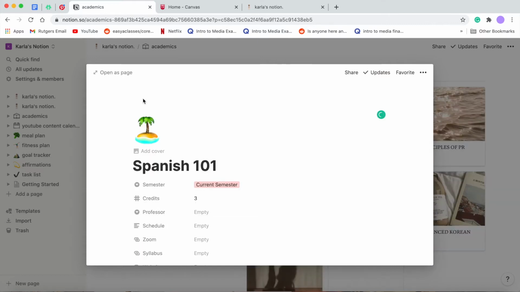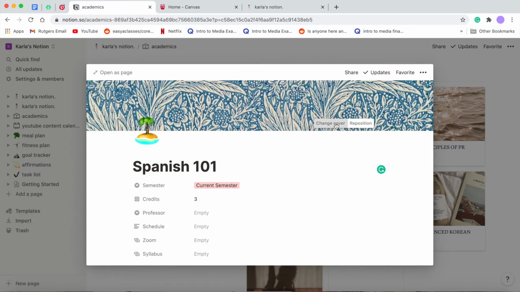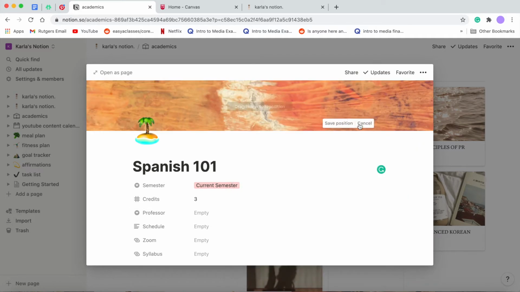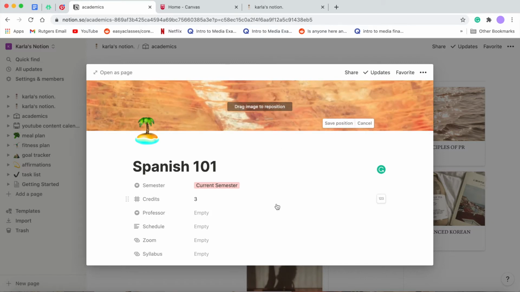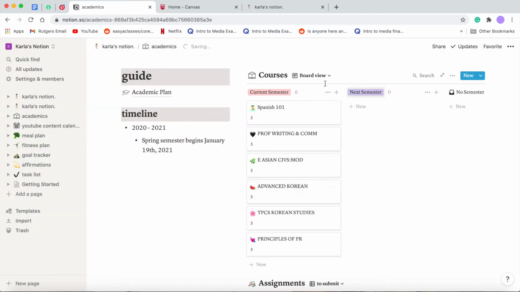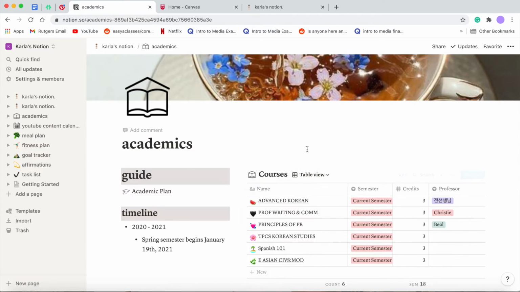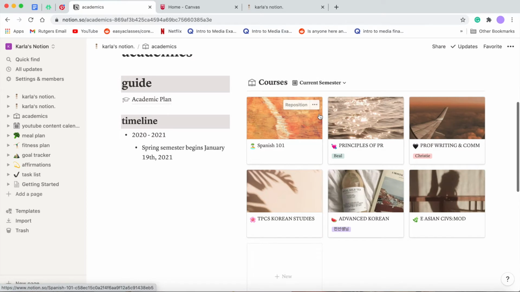You can add an icon, so add a cover, press change cover. I might just choose this one right here. I'm going to have to press reposition and then just change it to whatever you like best. You can have it in a board view if this is something you prefer. You can also put it in a table view. I believe this is the gallery view, which is what I have.